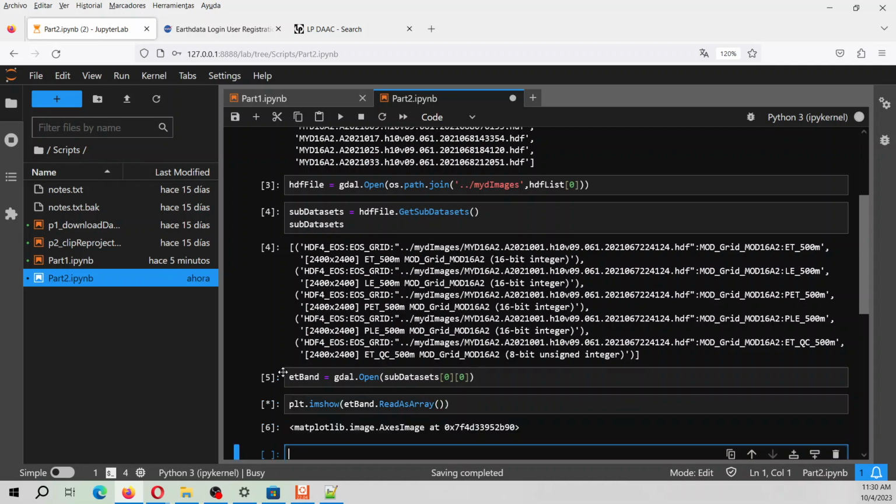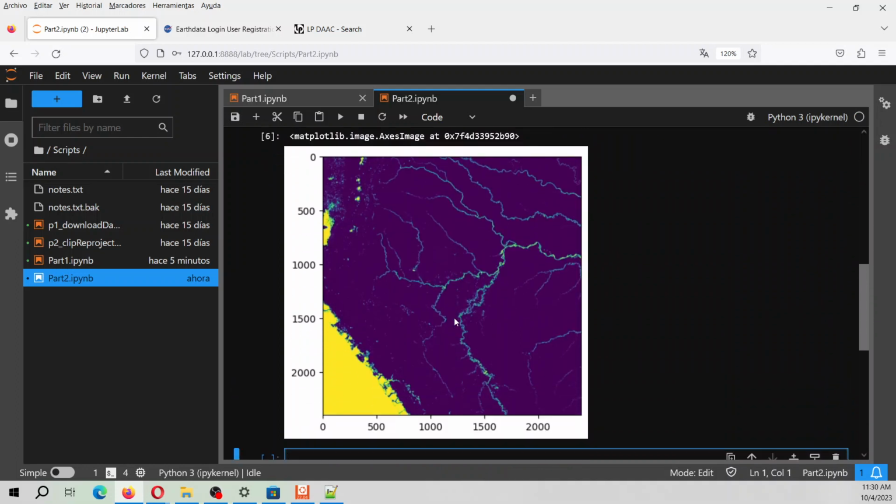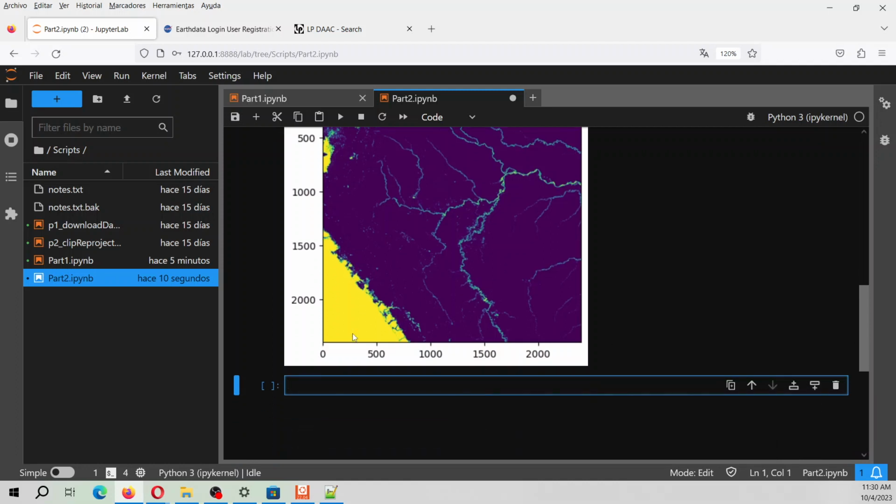Then here we can plot the band. This is the visualization of the evapotranspiration band, because there are a lot of other evapotranspiration bands. If you are following me, please type 7.